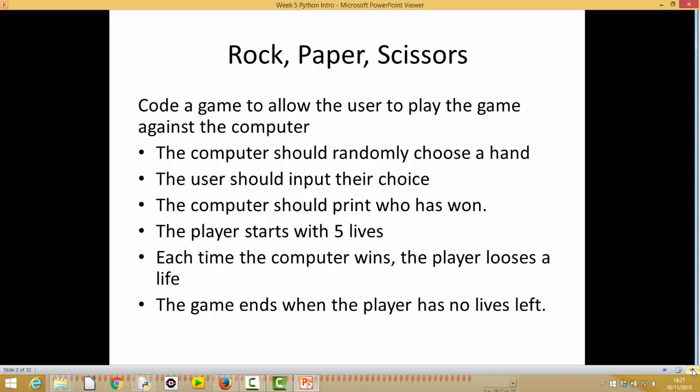Okay, so we're going to look at the rock, paper, scissors game. I'm not really here to talk about the code design, that's in the presentation, but just to put it here on the front of actually writing the code.